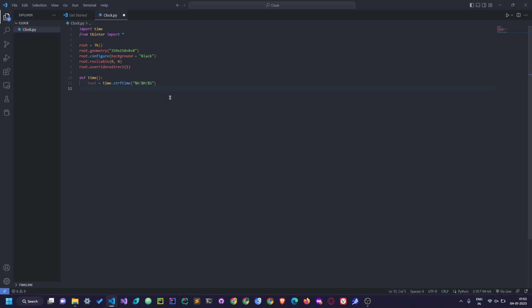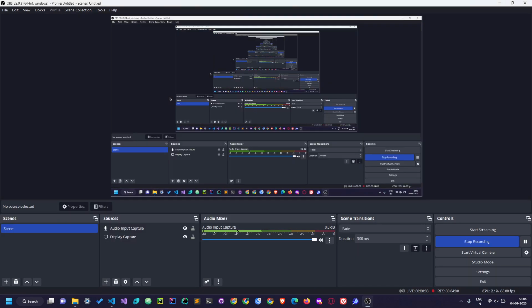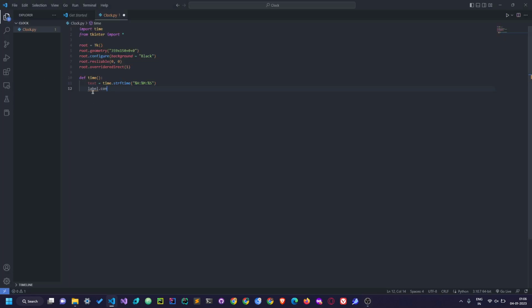And now I'm gonna do label dot config. Label is a widget we're gonna create afterwards, so we're gonna do label dot config, and this will be text equals to text, and label dot after 200 comma time. So after 200 units this is gonna start.